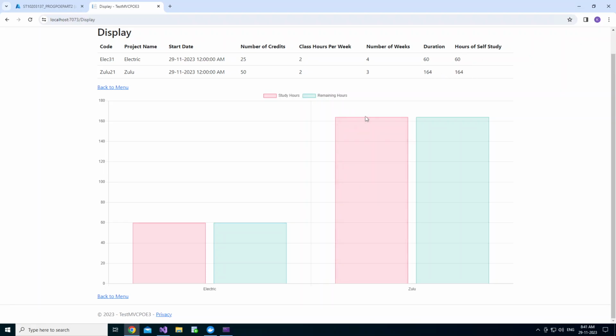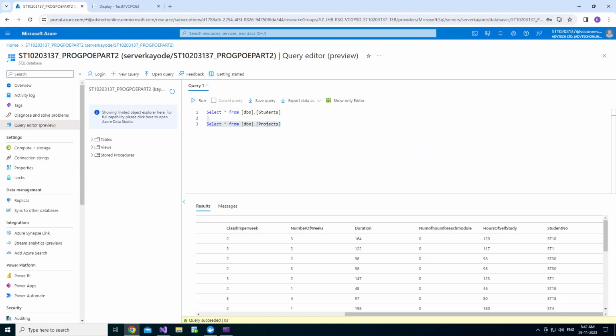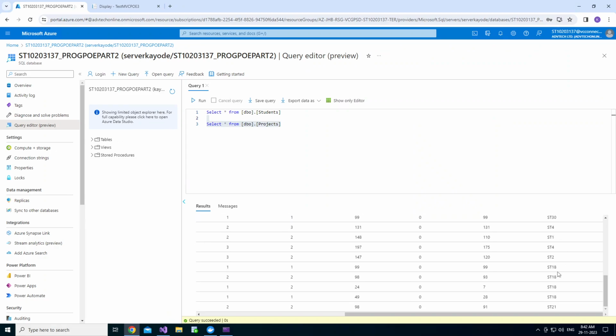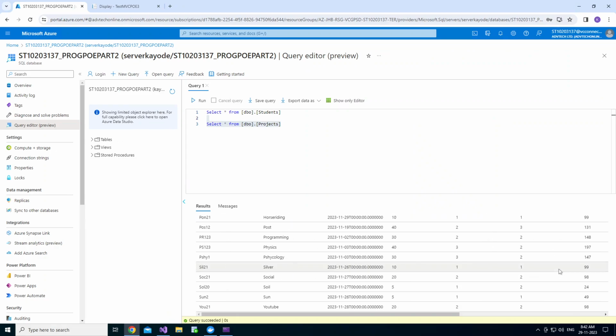And also in our bar graph, you can see that we've inputted 2 projects, and it's showing us 2 projects, and the remaining self-study hours is still the same. Now let's say, wait, actually before we go to the recording part, let's go back to our project. As you can see, ST50 is not here to be seen, and Zulu is also not here to be seen because it goes in alphabetical order.